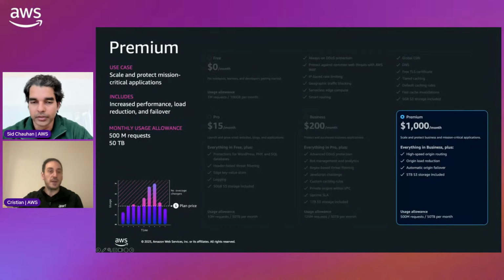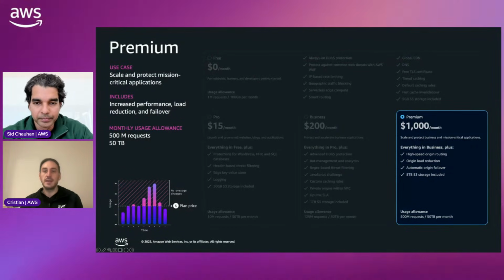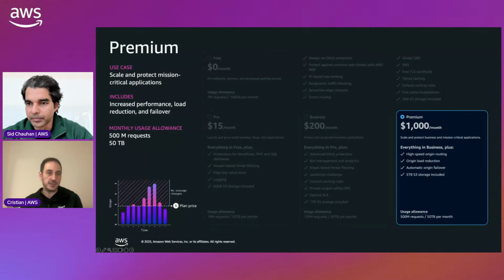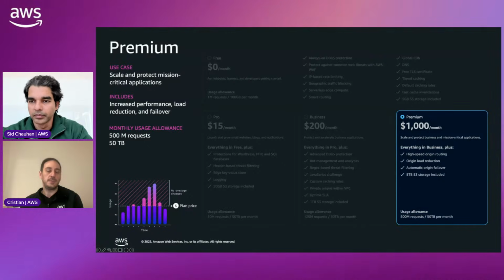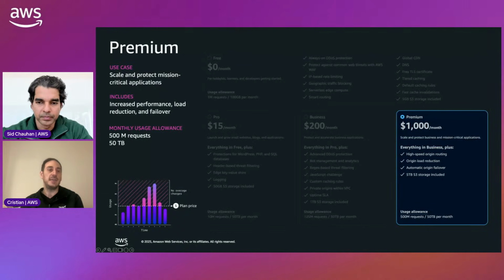Great. Let's move on to premium then. So premium plan, this one is really scaling on usage, and it's going to help protect mission critical applications. So here you're going to see increased performance, load reduction, and some failover capabilities. And the usage allowance is going to jump up to 500 million requests. So here, for those of you that are familiar, you get CloudFront Origin Shield included. So you'll get some high-speed origin routing and, of course, origin load reduction.